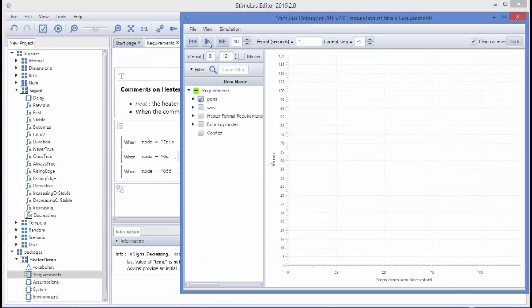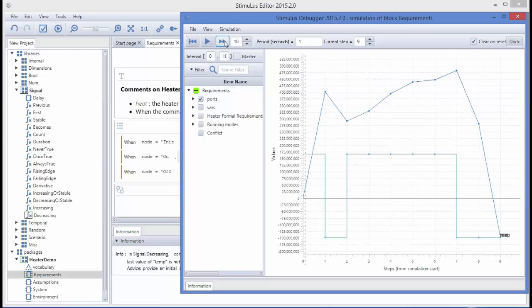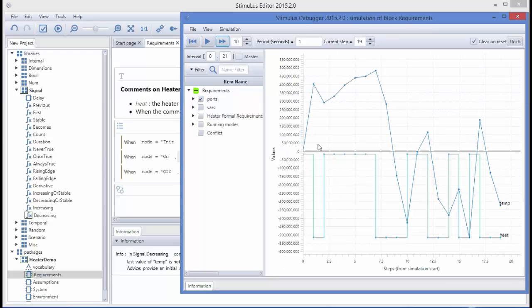We repeat the same 20 steps. The tool can reproduce the exact same sequence. And you can see this time that the system has been constrained by the additional requirement at the precise point where the temperature started to rise.